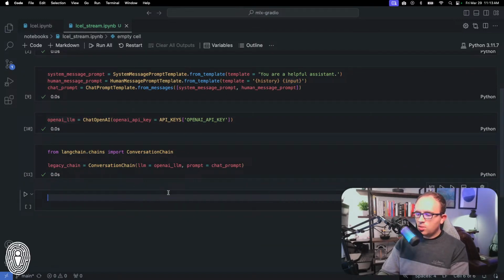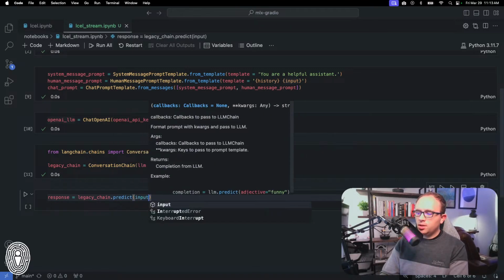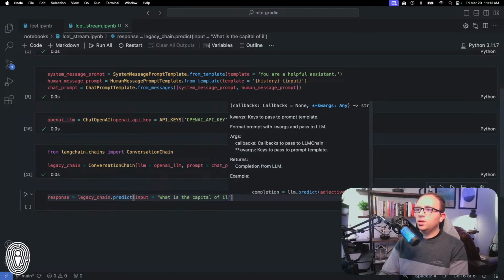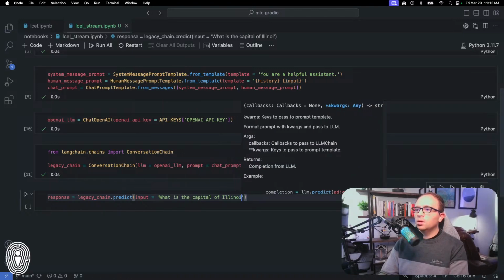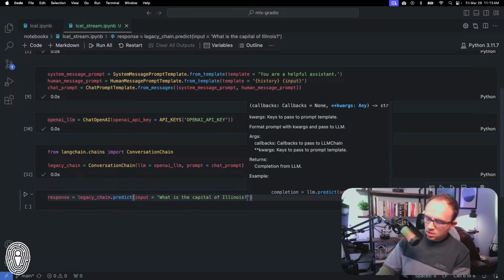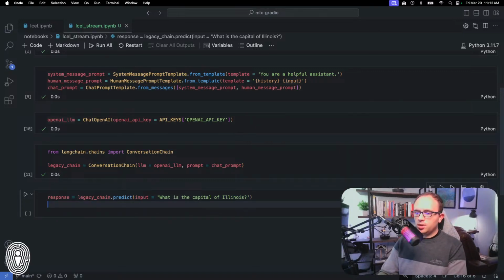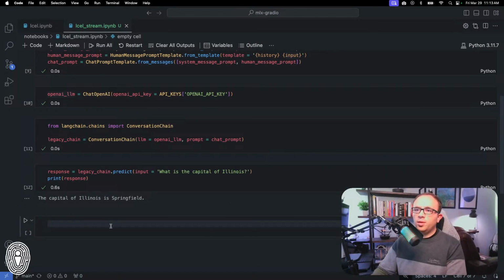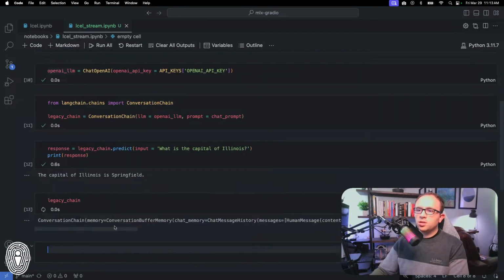So like this legacy chain, we can now invoke. So response equals legacy chain dot predict, and then our input is going to be: what is the capital of Illinois? All right, and then let's go ahead and print out that response. Give that a second. All right, so there's the capital of Illinois. Now I'm just curious, I actually did not look at this before.